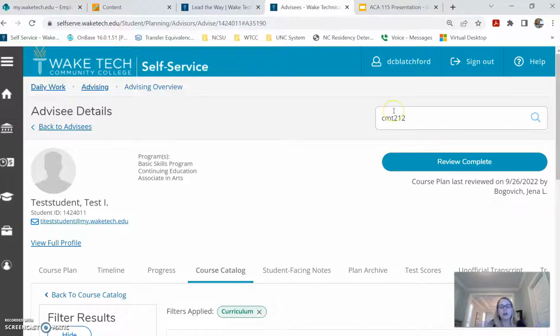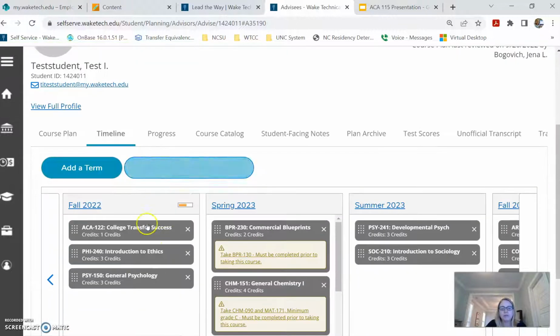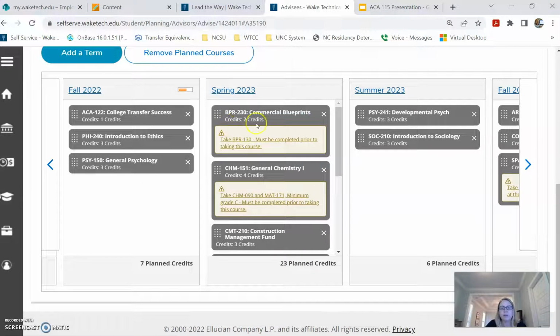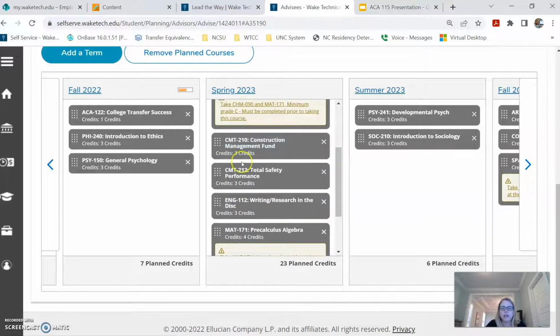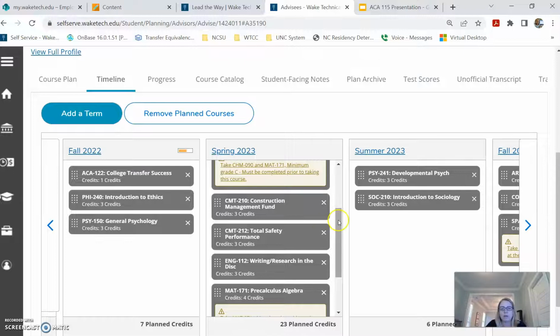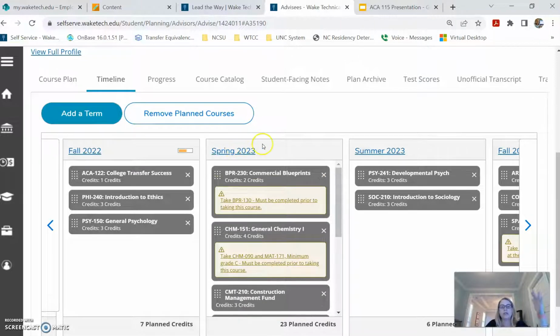If you have added all the classes that you think you're going to take in the spring, whether it's 3, 4, 5, and you go to the timeline view, you're going to see the BPR 230, the CMT 210, and the CMT 212 there. Now, keep in mind, again, I'm in a dummy account that other people have used, but you should see whatever courses you've planned for your degree listed in your spring course.